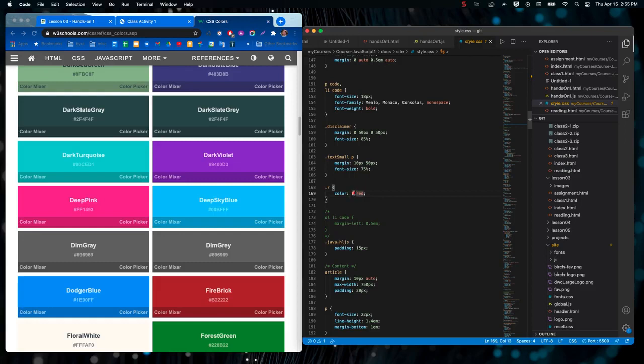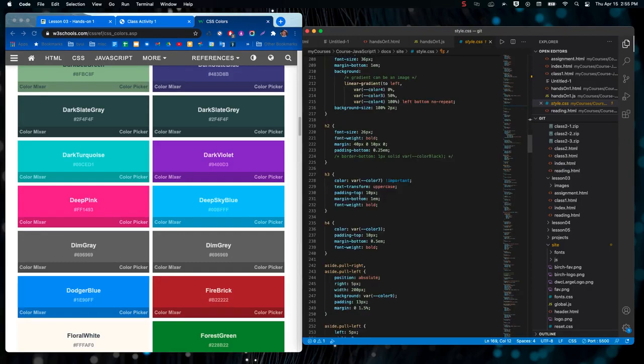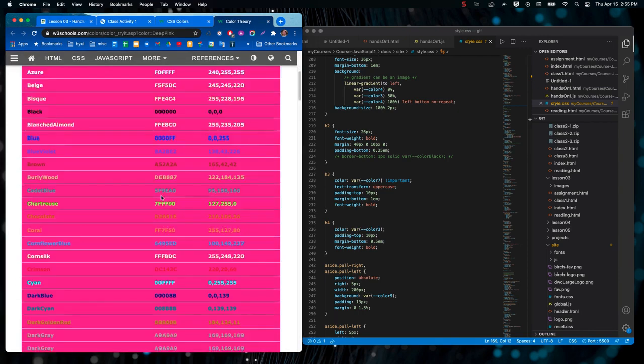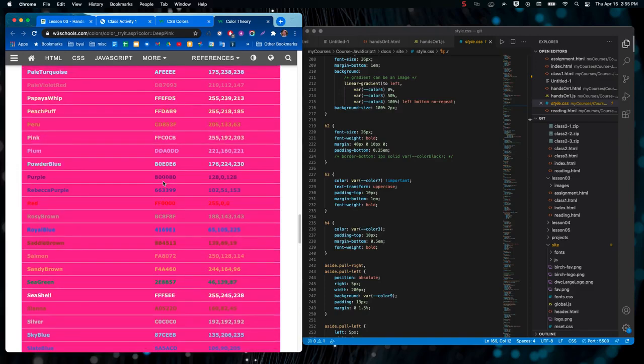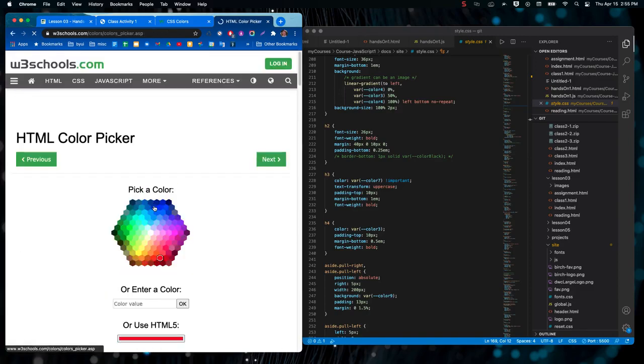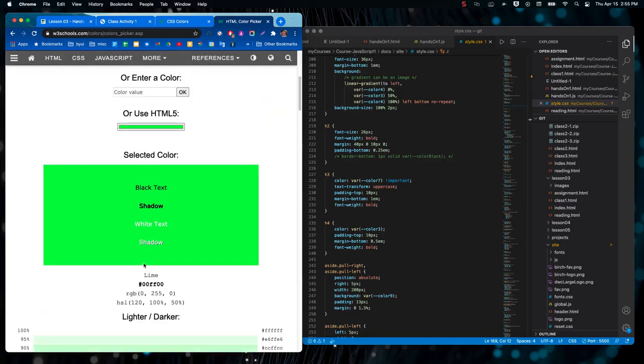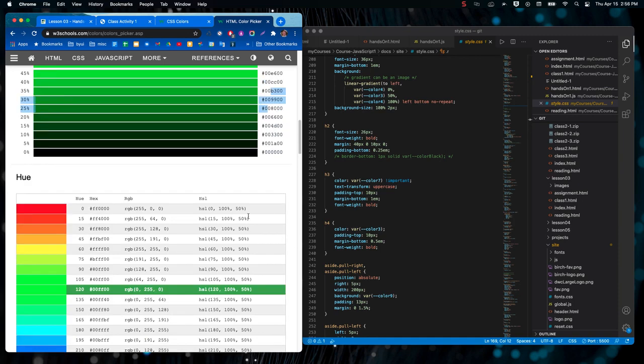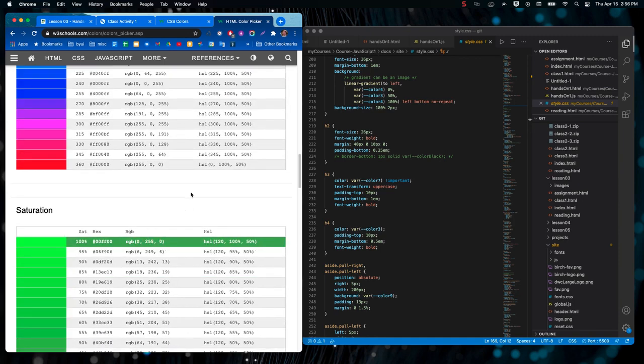That's not wanting to work right now. That's okay. But anyways, you can look at stuff. If I wanted to click on any one of these, here's deep pink. You can see it also has a bunch of variants of that. A color picker. So if I said, I want this lime green one, it shows exactly what it is. Here's all the lighter codes, all the darker codes, and so forth.